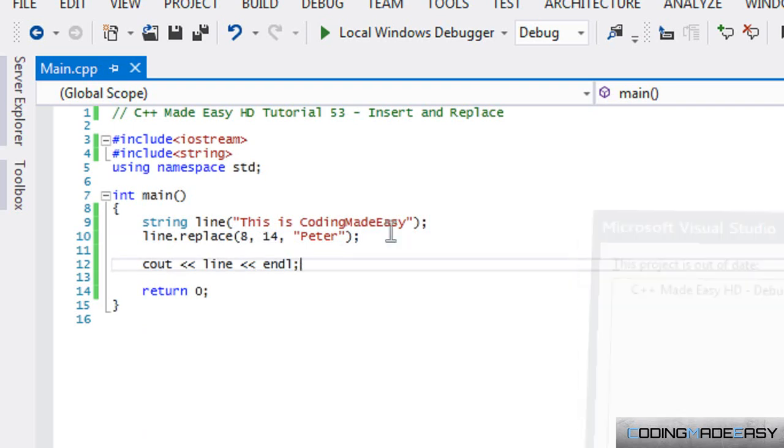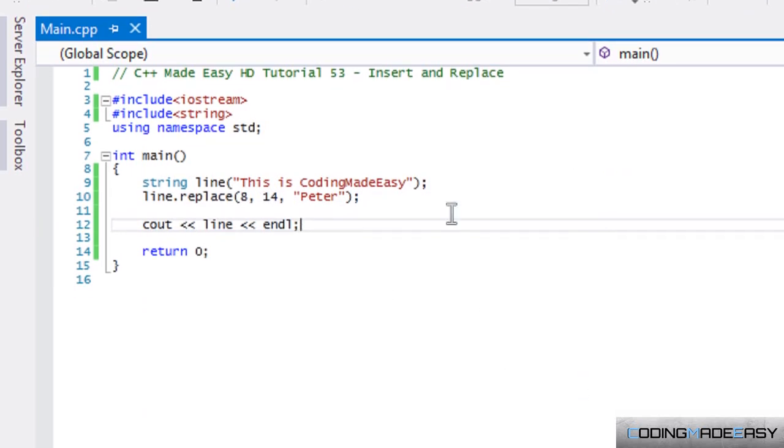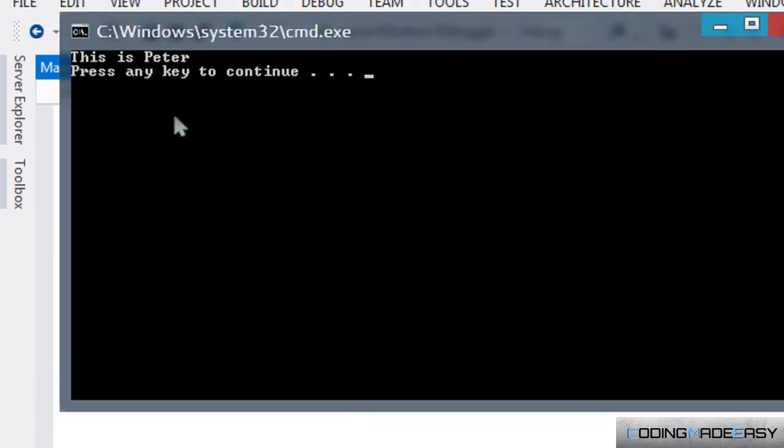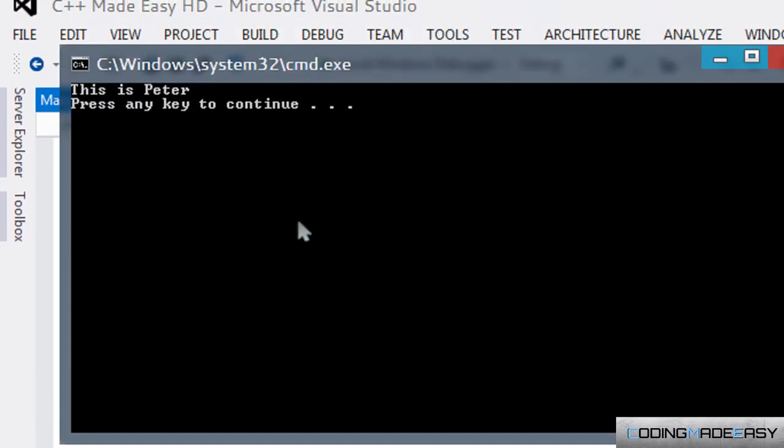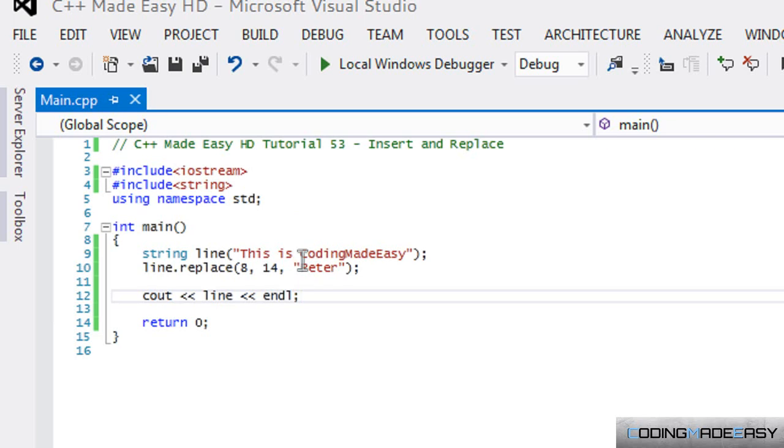And we run this. It replaced "this is coding made easy" with "this is Peter". So it doesn't have to be the same length. It just says take the text from index number 8, and since we're taking away 14 characters, take away all those 14 characters and start placing in what is in here, right?